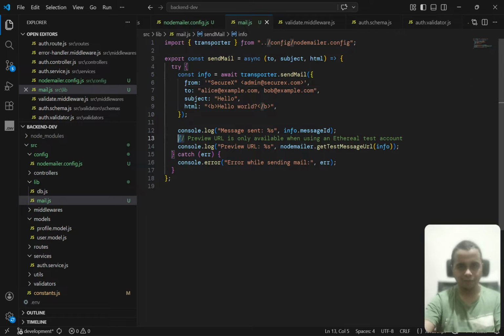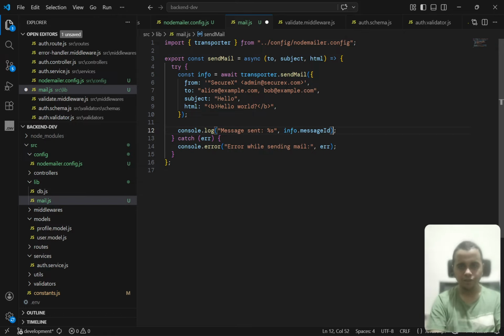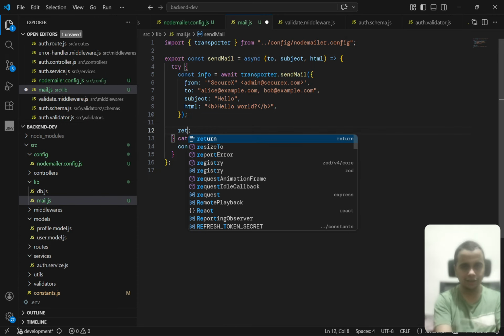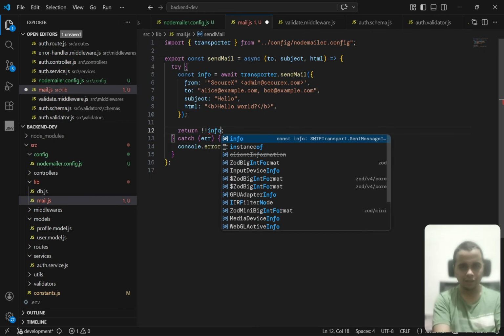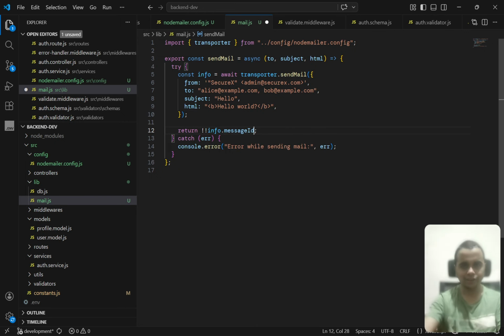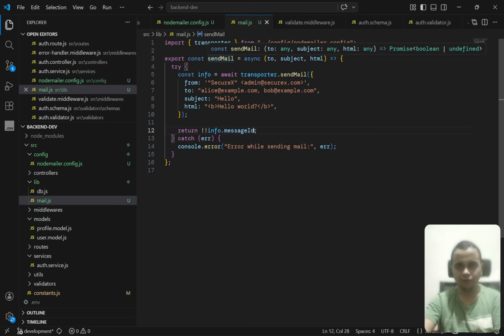Fine. And preview URL is only available when using a real test account. So I don't want to use this. Okay. So what I'll return is return info.message. Now, if you hover on it, you can see that it's automatically inferring the type, that is Promise boolean or undefined. So it may return either a boolean or it can return undefined.